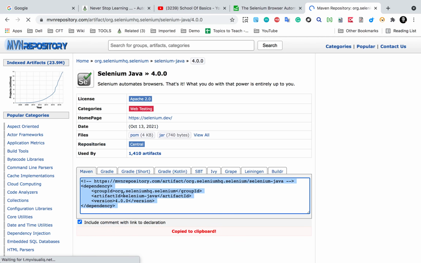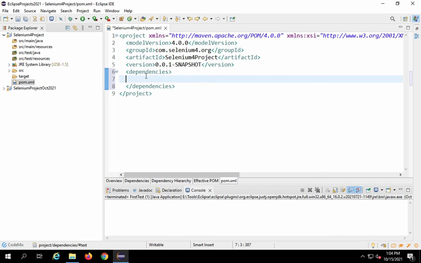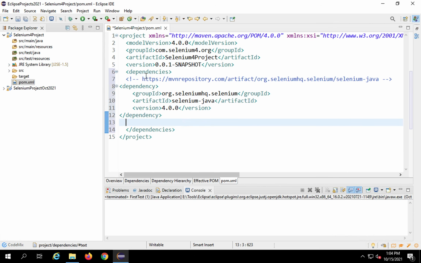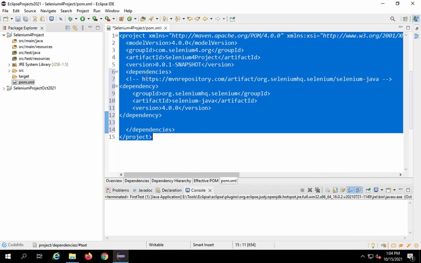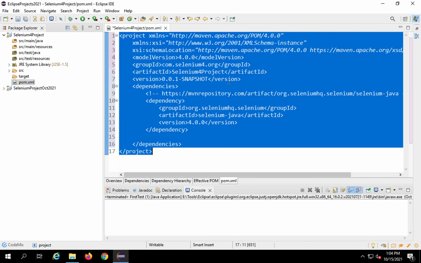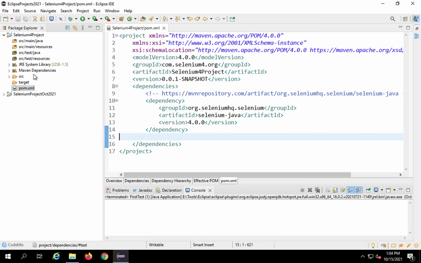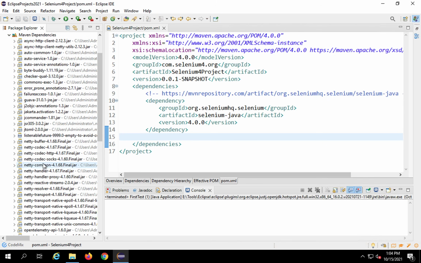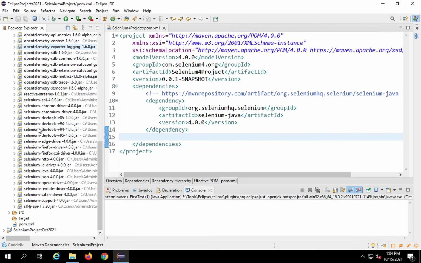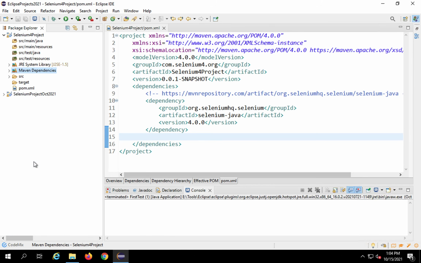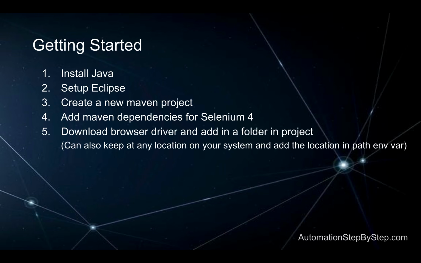Just copy it from here and add it to your pom.xml file between the dependencies tag. I can also press Ctrl A and Ctrl I to correct the indentation, and as soon as you save your project, it will download all the Maven dependencies for Selenium. You will have a Maven dependencies folder here, and if you scroll down you can see it has downloaded all the Selenium dependencies. This is one of the major advantages of using Maven. All this will be taken care of by Maven, all the dependency management. And that's it. We have added the dependency for Selenium 4.